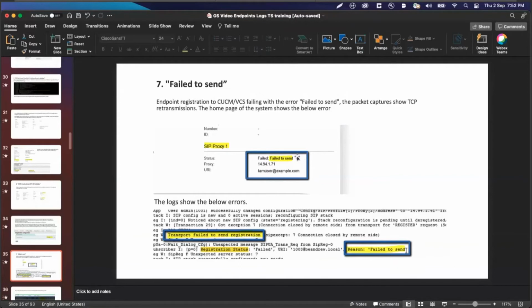This is where log capture might help, because your previous setup was already working. I'm sure your phone profile will be accurate. You can cross check, but the thing we have to check here would be logs, or probably you take some packet captures to see what request we have sent out and what sort of response we receive. Here we see it says fail to send, transport failed to send. We see some other error message also: connection closed by remote site.